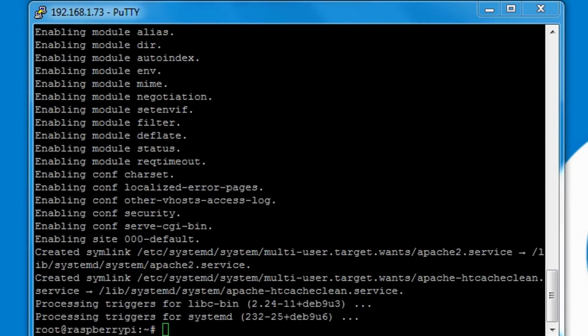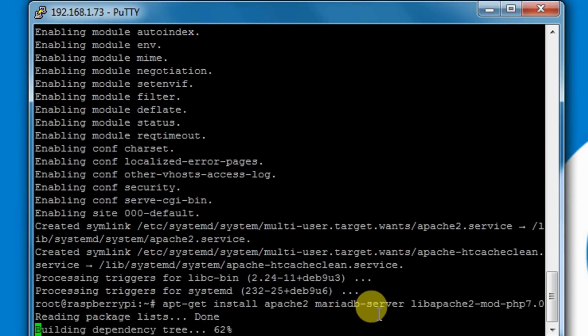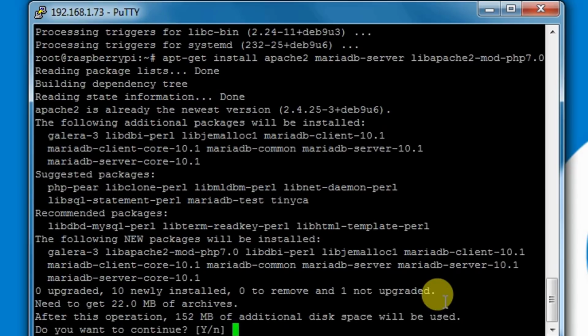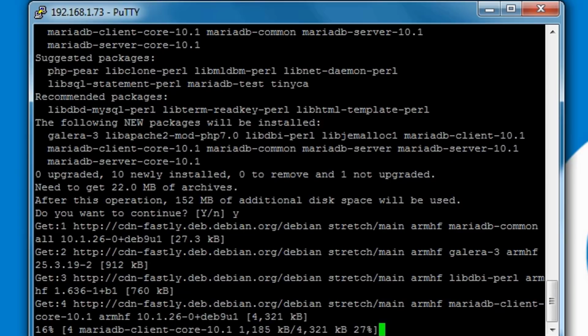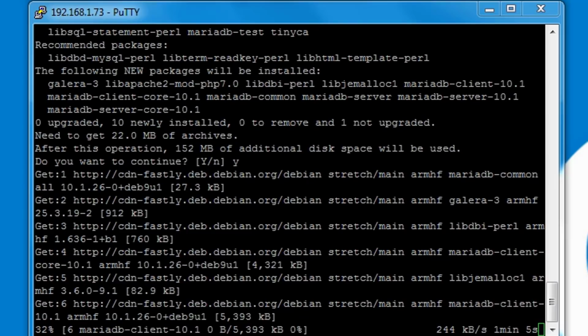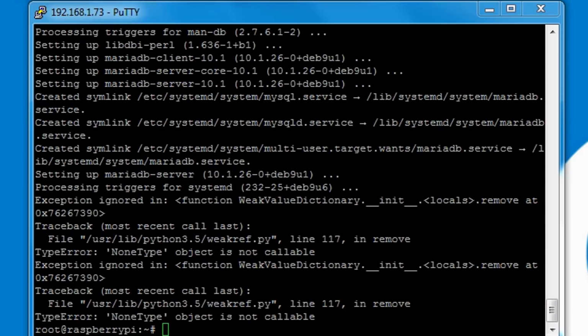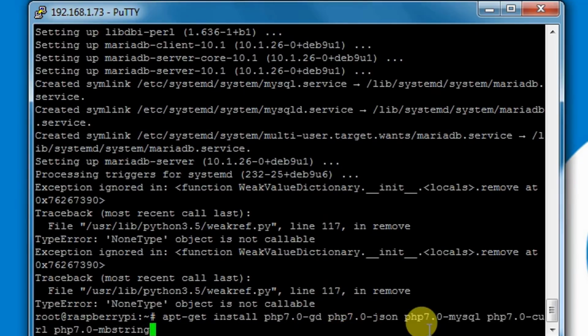Now we will install the database. Here we are installing MariaDB, and it will ask us permission. So yes, and it will install in a moment now. Now we will install the PHP language and other packages that are required by NextCloud. It might take a moment, so it's almost there, 35%. Now the database installed successfully. Now we are going to install PHP. So here is the command.